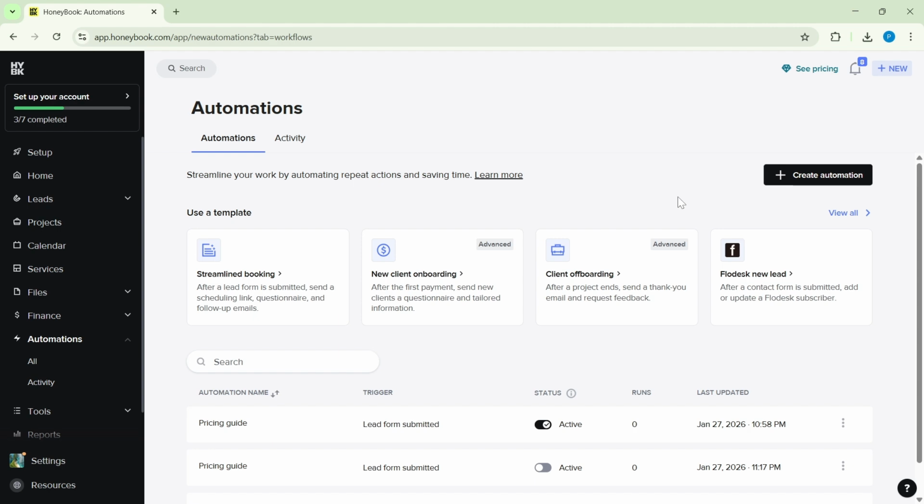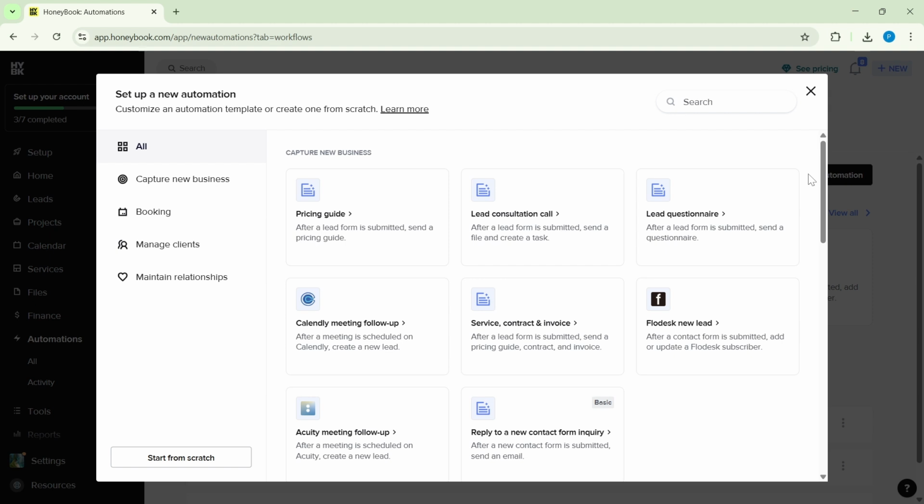Inside the Automations area, click Create Automations. This opens the gallery or builder where you can start a new workflow from a template. If you see multiple categories or filters, you can use them to narrow down options and save time.